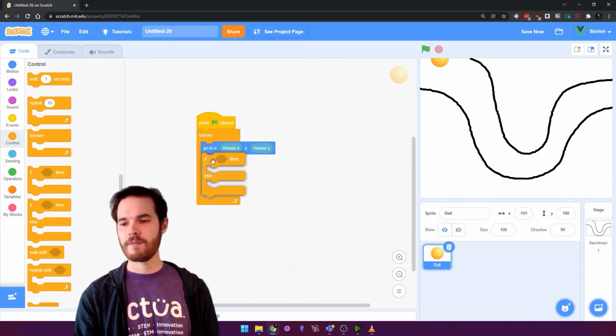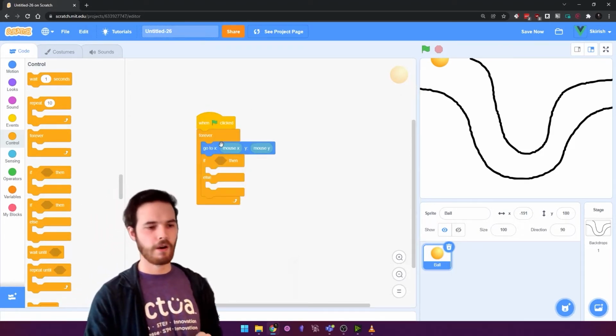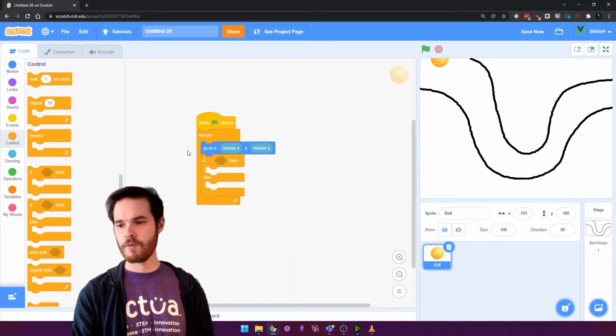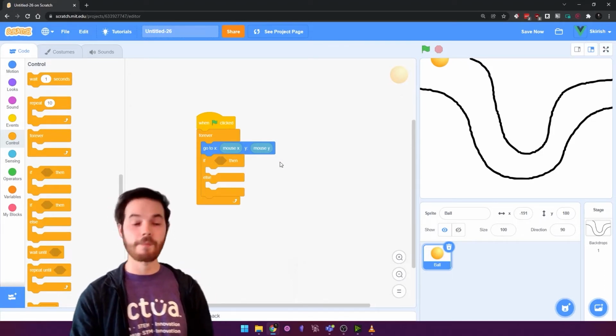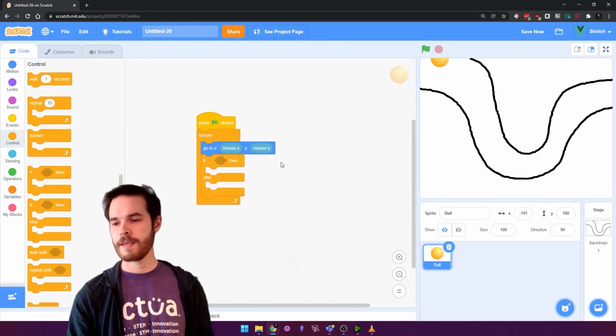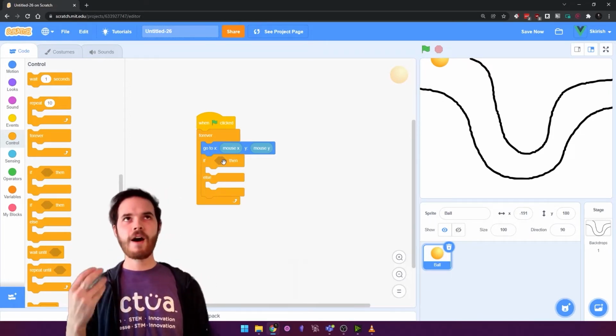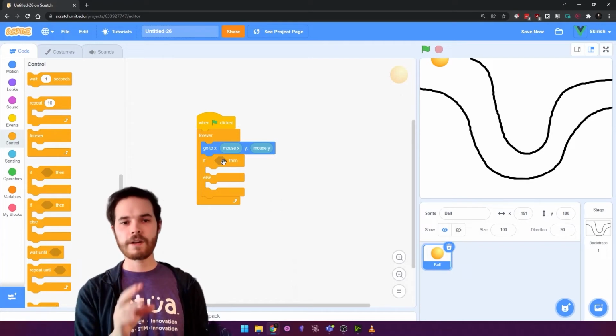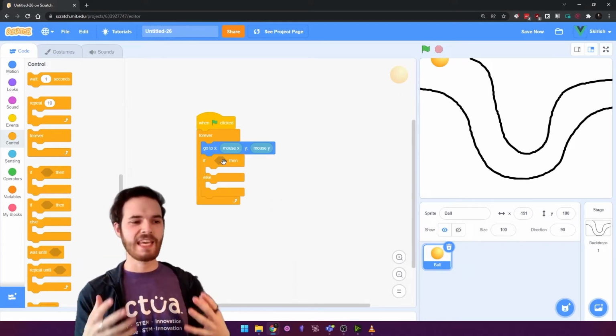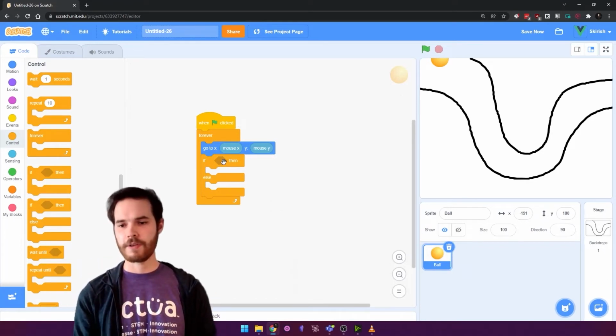And I'm just going to put it below our go to X, our go to mouse X and mouse Y for right now, but we're going to be moving that around in a second. So what I want to check is if I am touching one of the black lines, then I want the game to be over, is what we're going for here.